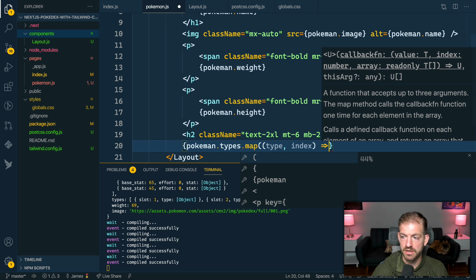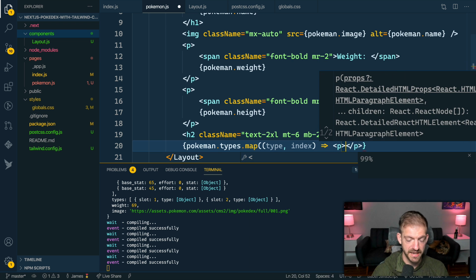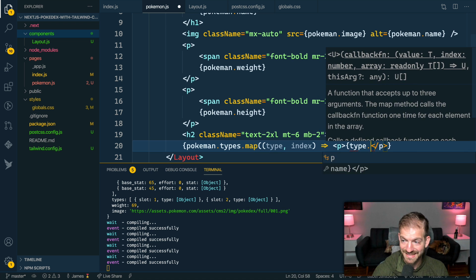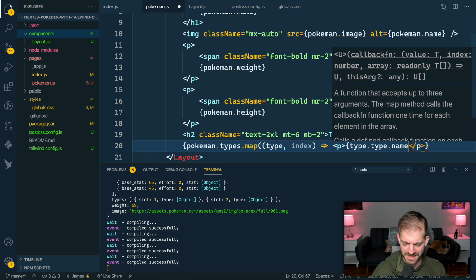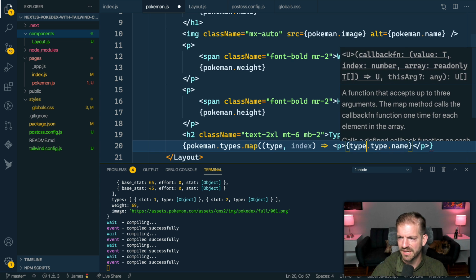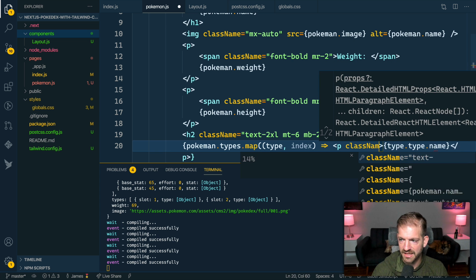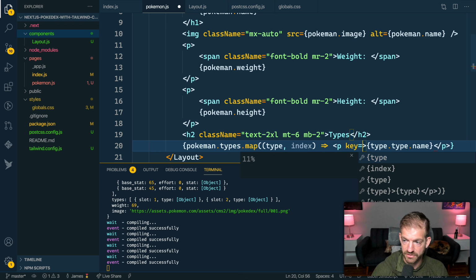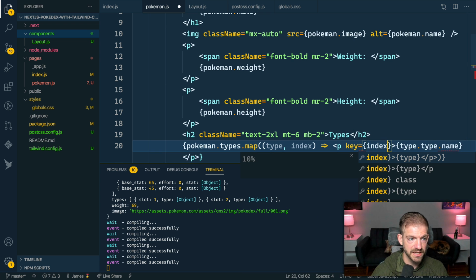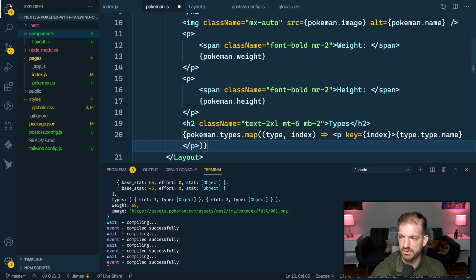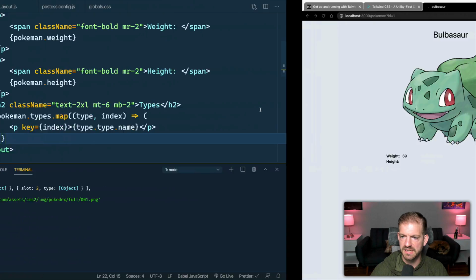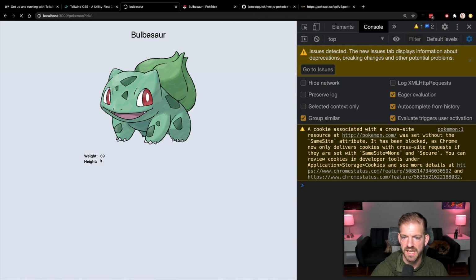And then what we'll return is a p tag, and we want to show the type.type.name. I know this seems a little convoluted. It does to me too. But we'll make sure that we have a key for each one of these of index. And I'm missing a parenthesis there. Let's see if that will autocomplete for us. And so let's just see if that gives us our height, should fill in. Then we got our types, grass and poison.